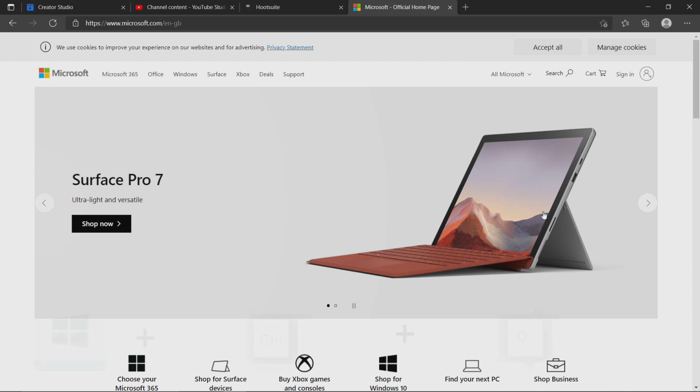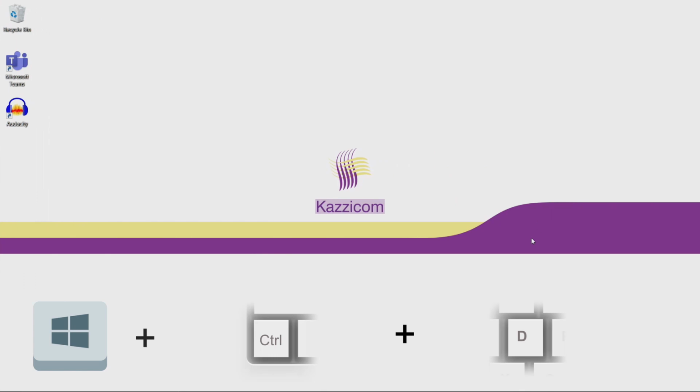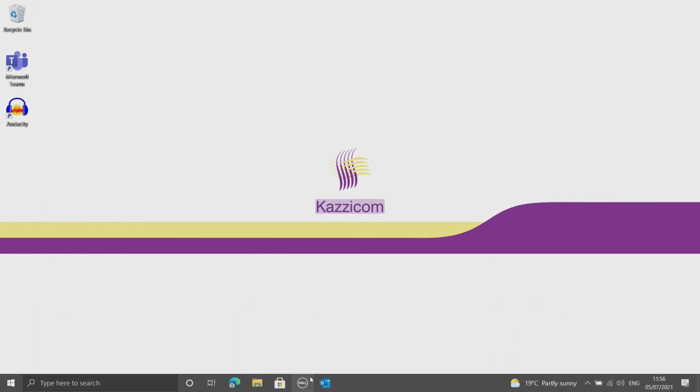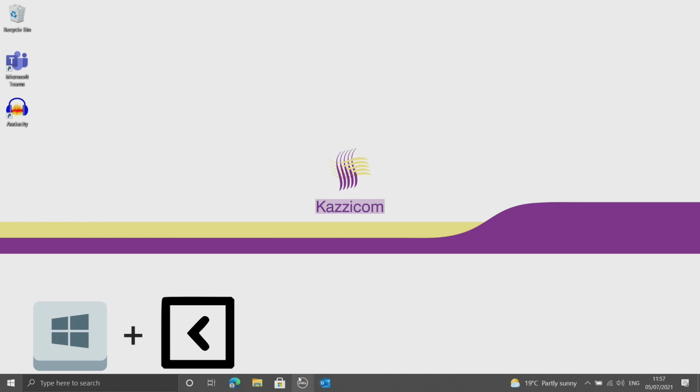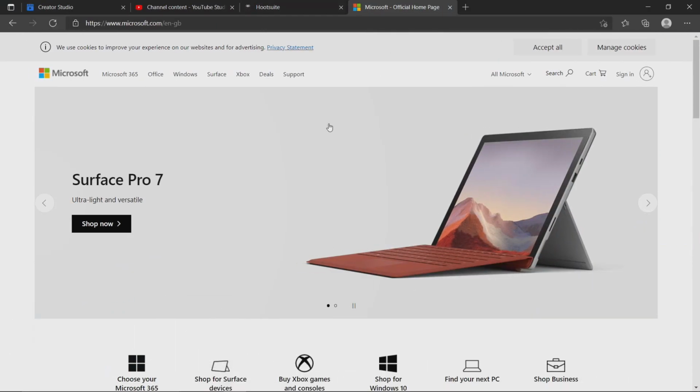Simply press the Control key, the Windows key, and the D key to create your new desktop. You'll notice nothing's open on this desktop as we've created it from new. However, if we press Control, Windows, and the left key to go back to our original desktop, you'll see all of my tabs and applications are still open from what I was looking at before.